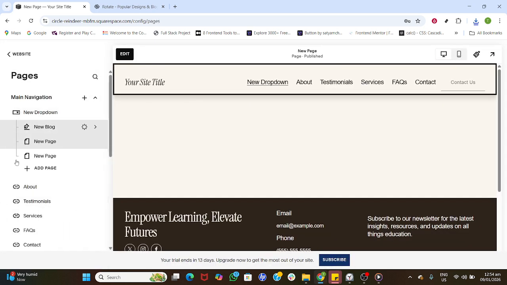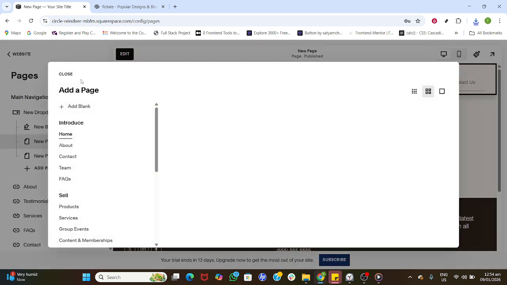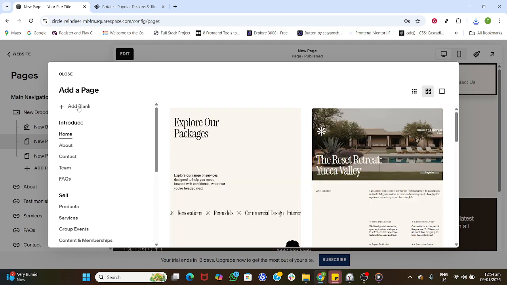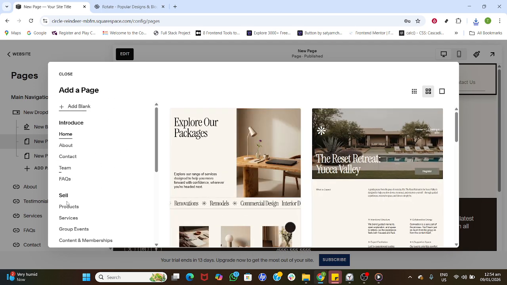Start by opening your Squarespace dashboard and head into the website area. From there, go to Pages. If a tour or tip pop-up appears, close it so you can see the full Pages panel.